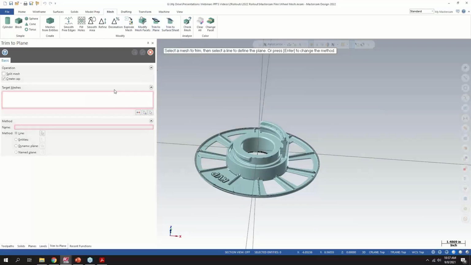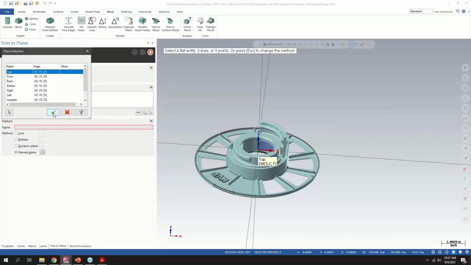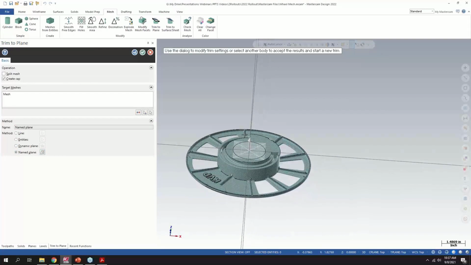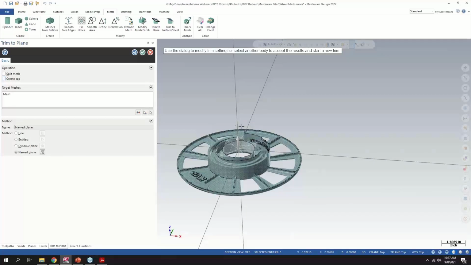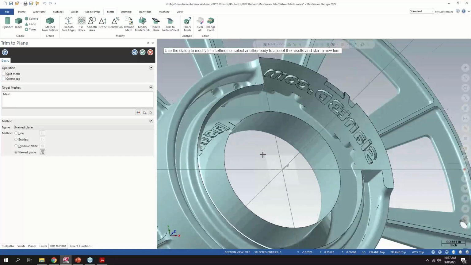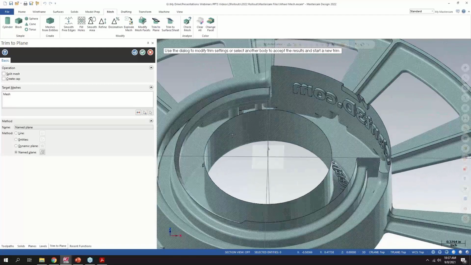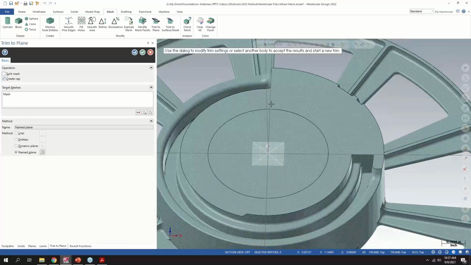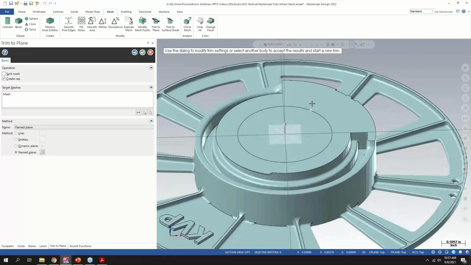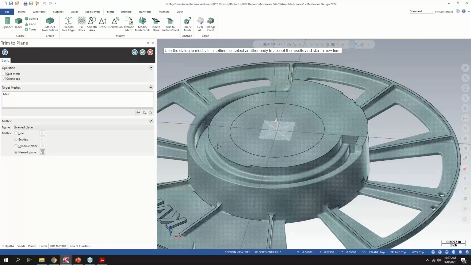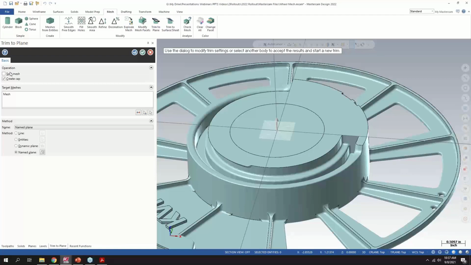So again, it's under trim to plane, pick my target mesh, enter to change the method, and I could say named plane here, say top plane, and you can see it slices it down there. And then one thing you want to be mindful of is you can see it's basically an open body right now, which definitely wouldn't work for, say, creating a stock model off of this. So you want to make sure you click create a cap, because I tried this after the fact, and since this is a fairly complex shape, trying to fill in this cap after the fact is a lot harder than just doing it here right as I'm splitting the particular mesh model.